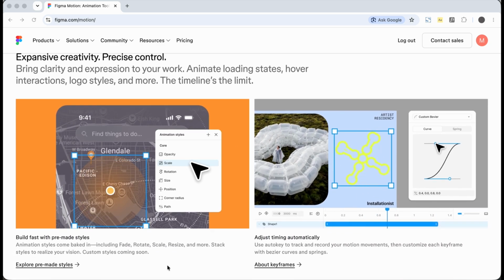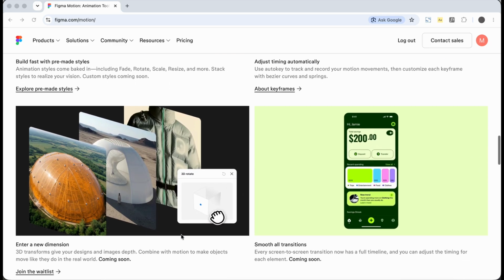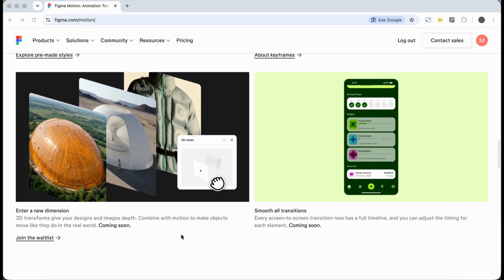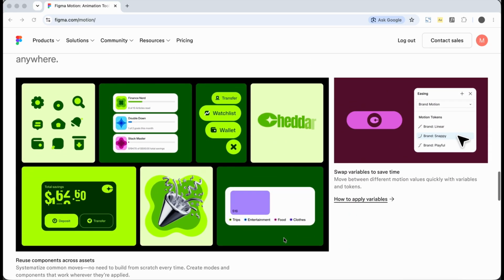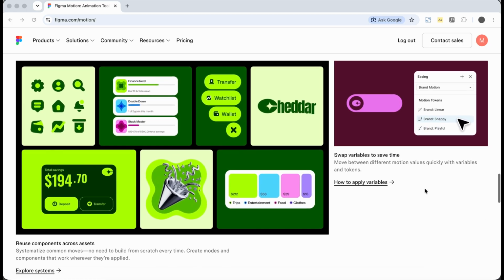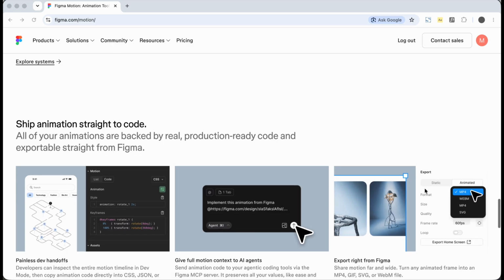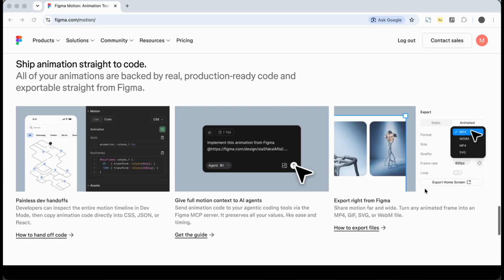Build fast with pre-made styles, so that's good. Adjust timing automatically. So all the customizations that you would want to see when doing motion. We've got dimensions, smooth transitions. Let's have a look and see more examples here. I guess this is using variables as well to save some time. Animation straight to code, and yeah, that's pretty much the end of the page.